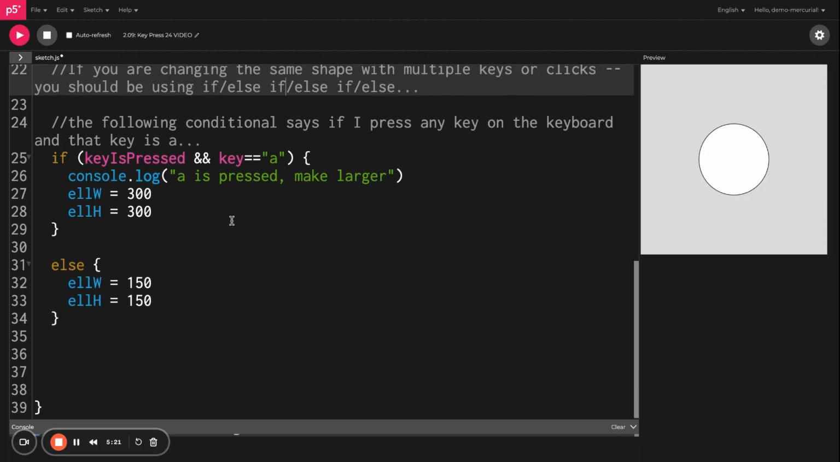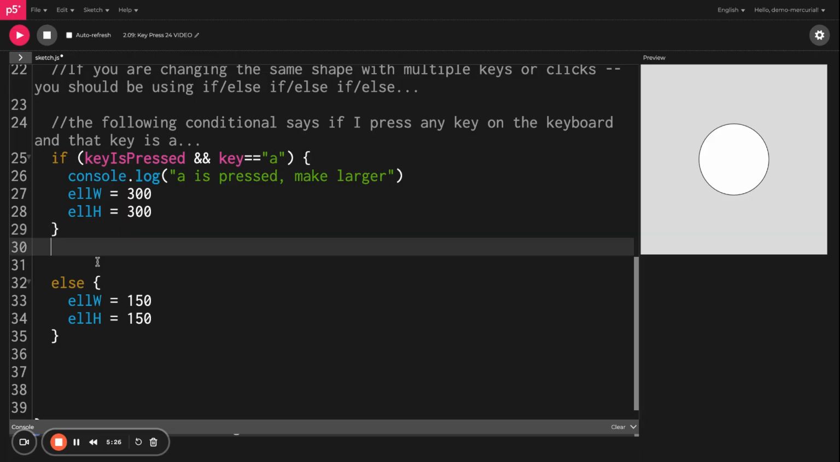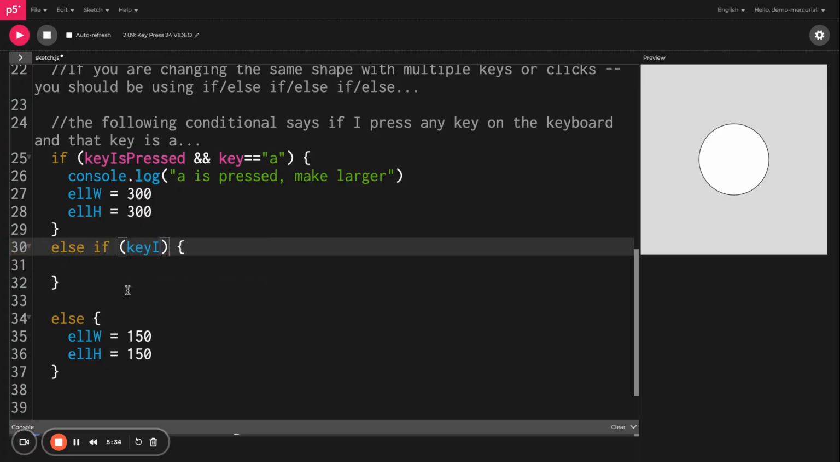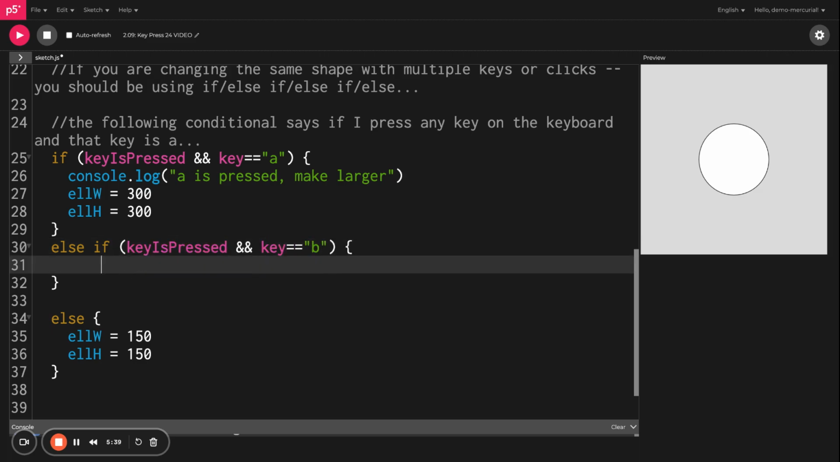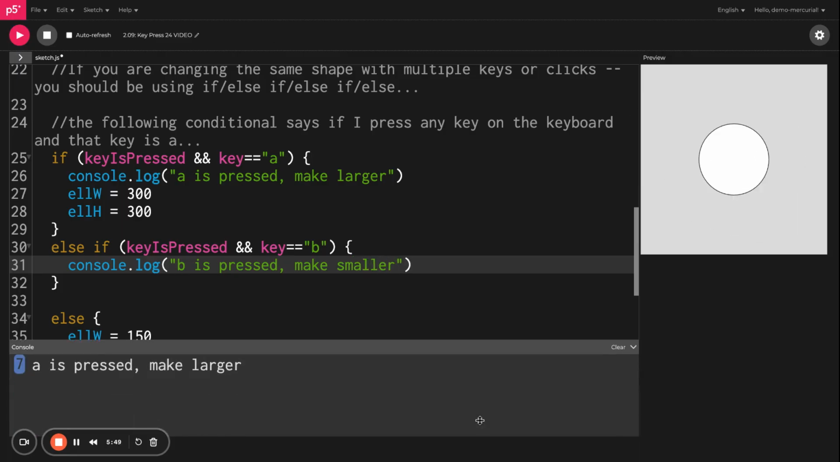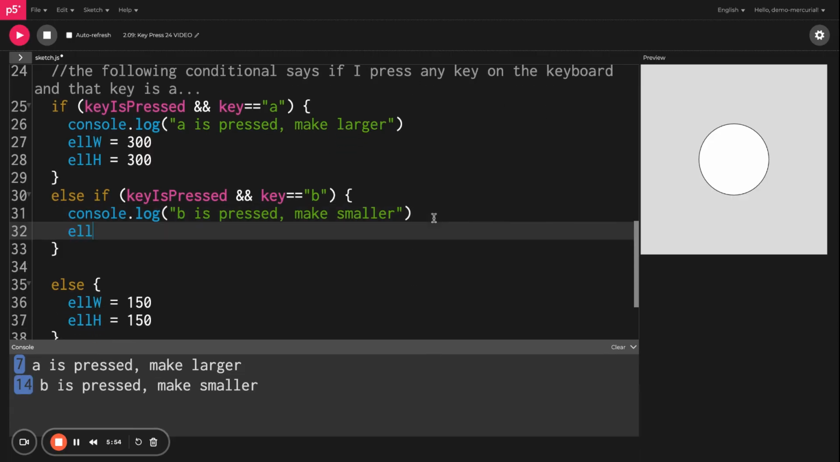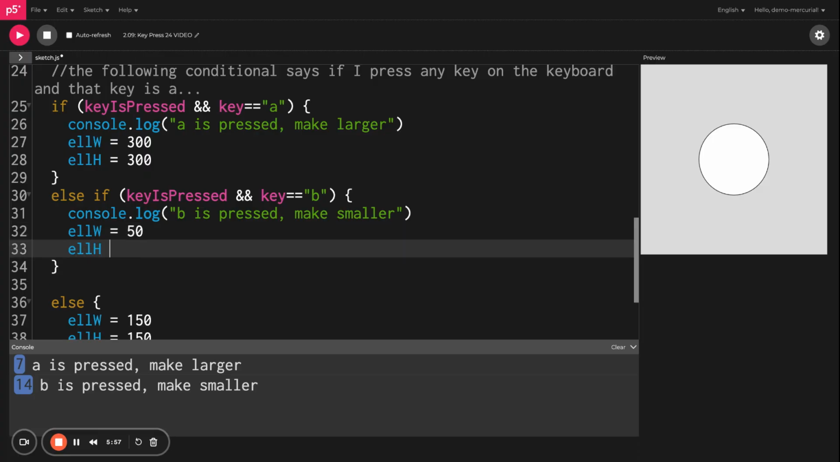So since we're going to keep changing this ellipse, rather than go and make a new if, I'm going to come between my if and my else, and I'm going to add an else if, parentheses, curly brackets. And I'm again going to say if keyIsPressed and key equals B, I'm going to console.log "B is pressed. Make smaller." I'm going to go test it out. A is there, B is there, and I'm going to do LW equals 50, LH equals 50.